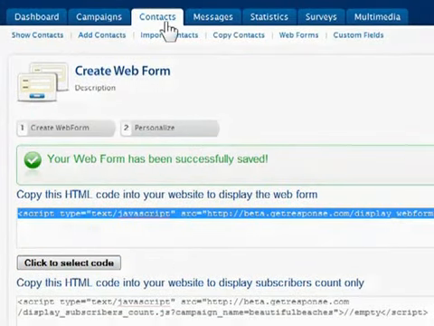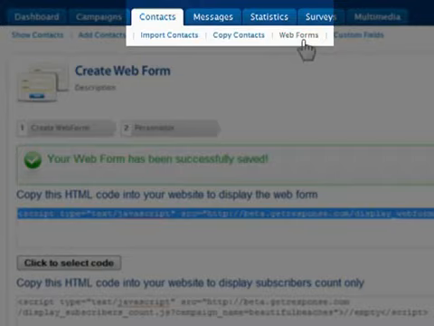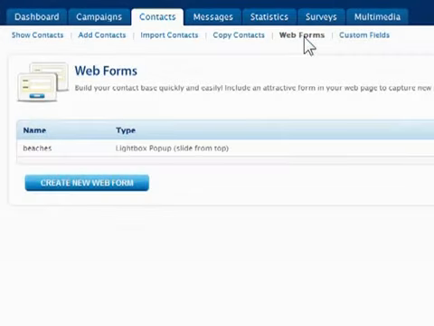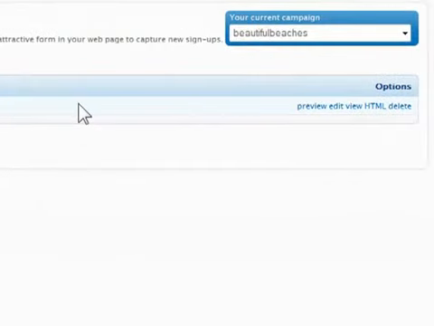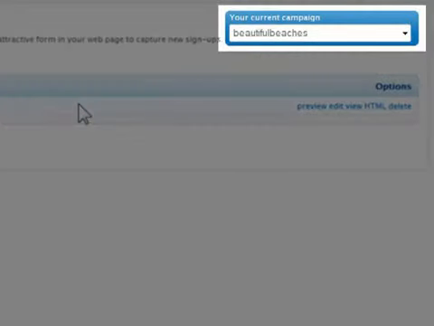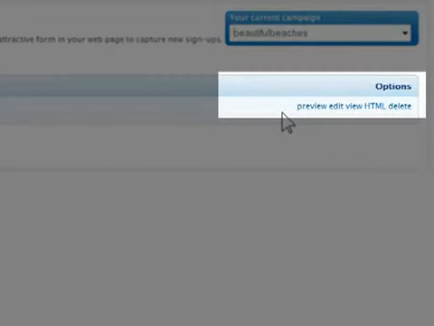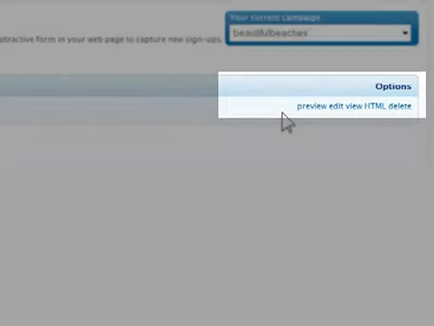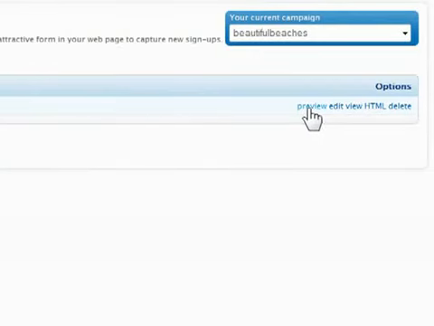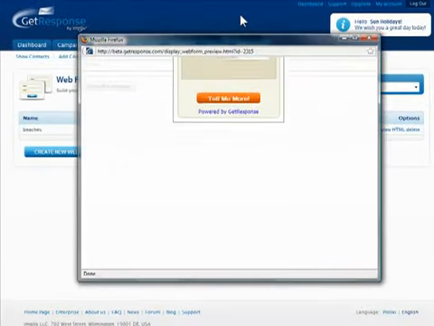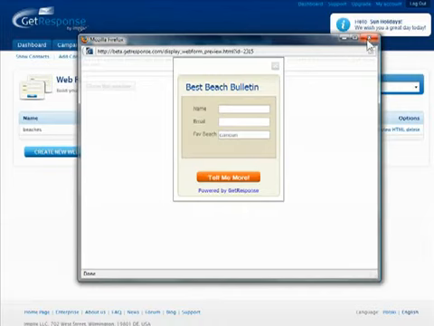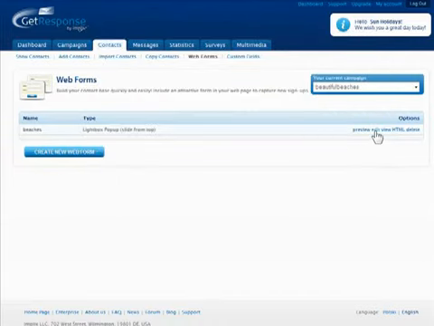To view and edit existing forms, go to Contacts on the menu bar and click Web Forms. Then select the campaign from the drop-down box. To the right of the web form titles, you'll find links to preview, edit the form, view the HTML code, or delete. Click Preview to see how the form will appear, and click Edit to make any further adjustments.